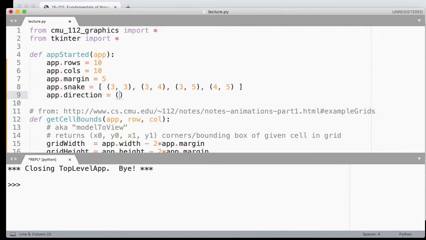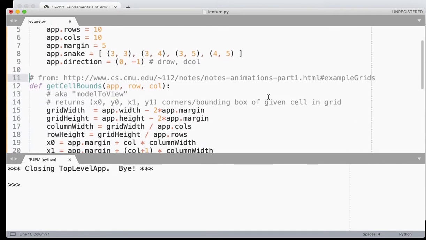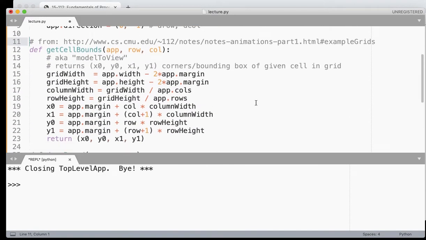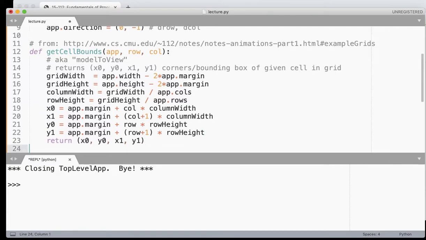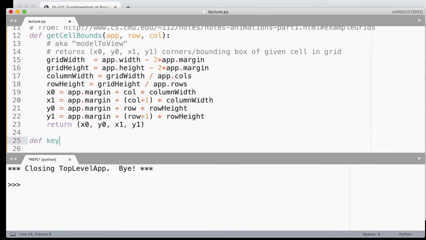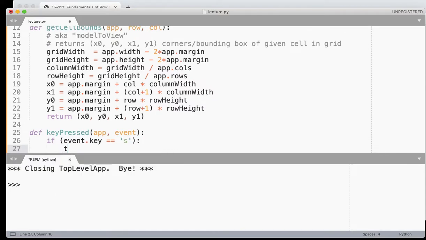We'll start the snake, say, moving left for now. 0 minus 1 will be left. That's D row, D column. And for now, because we don't have a timer, we'll move the snake when we hit the S key. So for now, we'll say key pressed, and key press takes the app and the key event. And if the key you pressed is an S, then we'll go ahead and take a step.